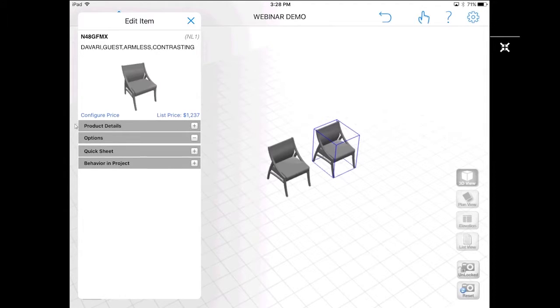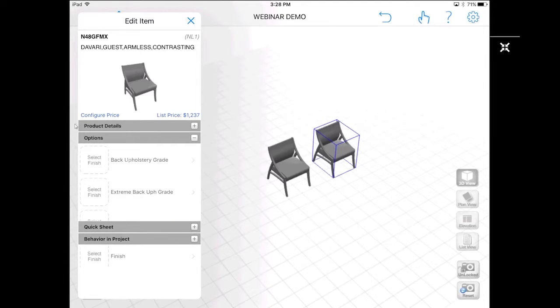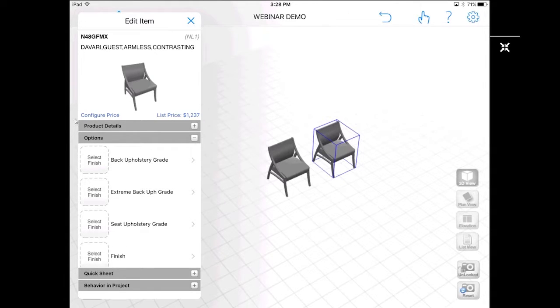Here you can see that there's a list price, and then you have the option to configure price. What you can also do here is rotate that image in the submenu by placing 2 fingers on the image and then just moving them left or right to rotate the image. The reason it allows you to do that is so that if you're creating a quick sheet or a cut sheet of the item, you can position it the way you want to send the quick sheet to your client.